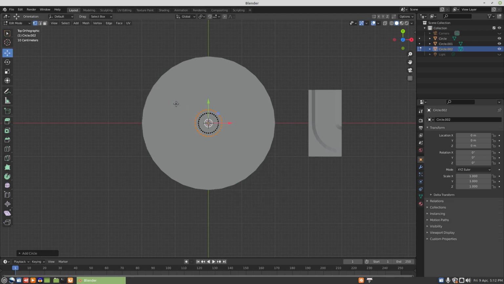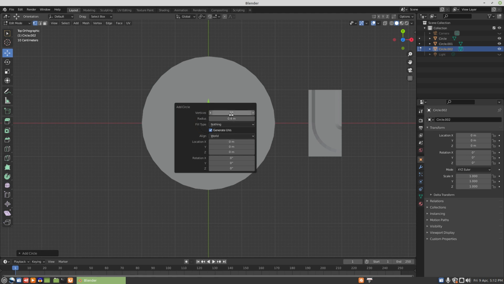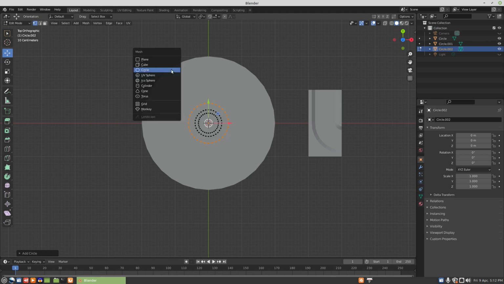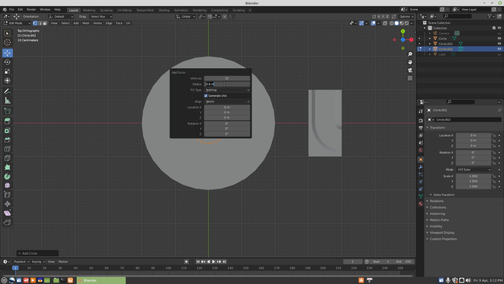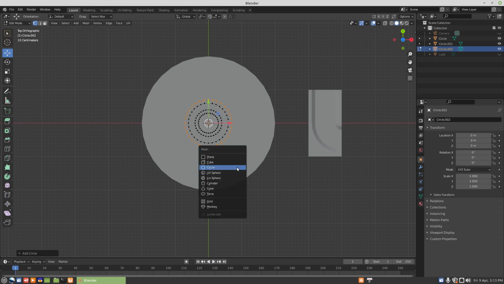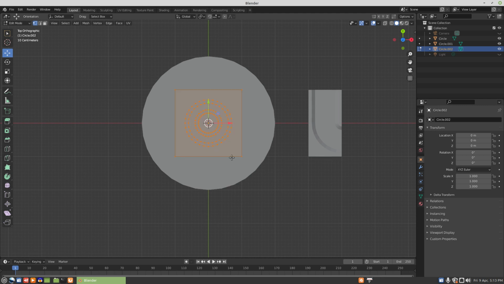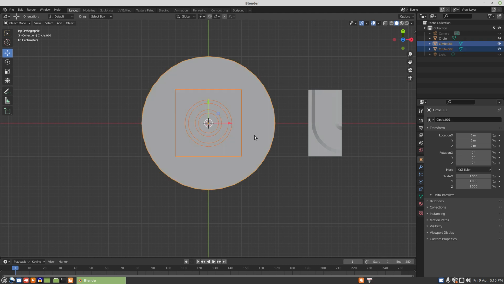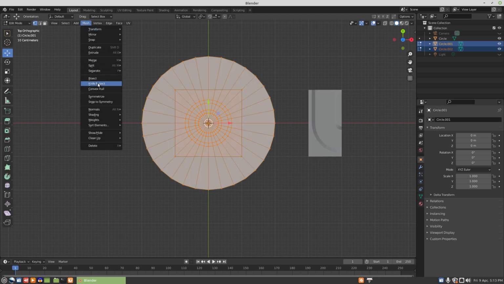Add another circle. F9, this one will be 0.6. And add another circle. F9, this one will be 0.7. And we'll add a plane. Select all, tab into object mode, shift, select the tile, tab back into edit mode, mesh, knife project.